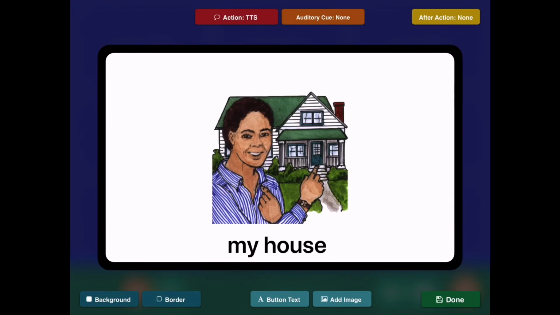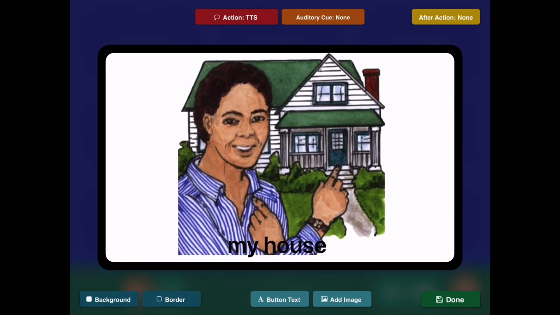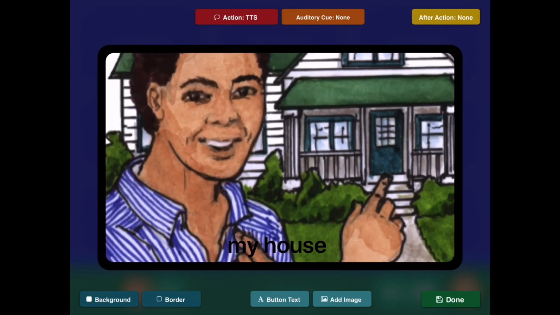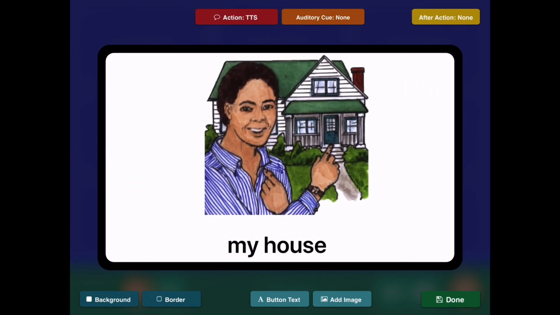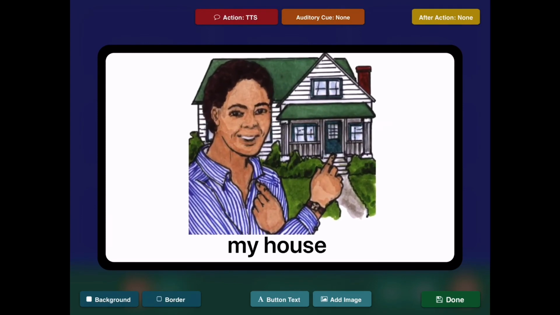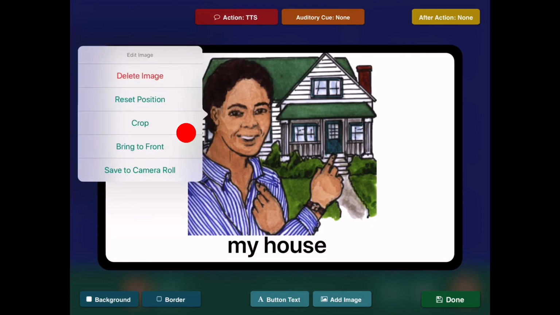You can see it pops up after I've tapped it right in the middle of the button. I'd quite like it a bit bigger, so to do that, put 2 fingers onto the image and pull them apart. That also moves it around. You can make it as big as you like, or as really very small, but I think we'll make it about that size so it's above the writing.